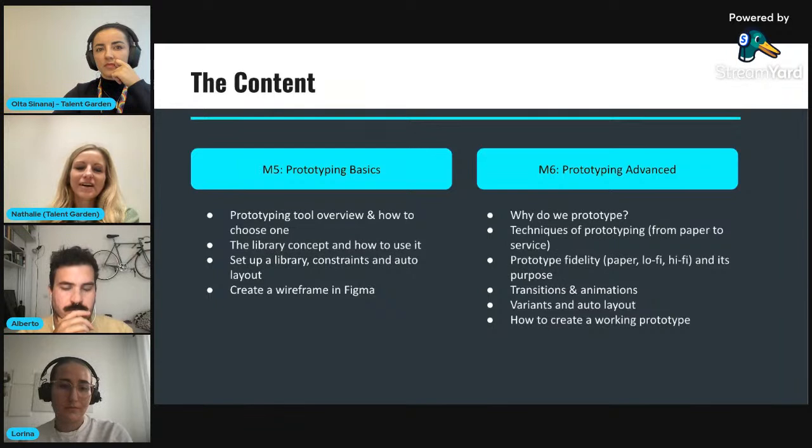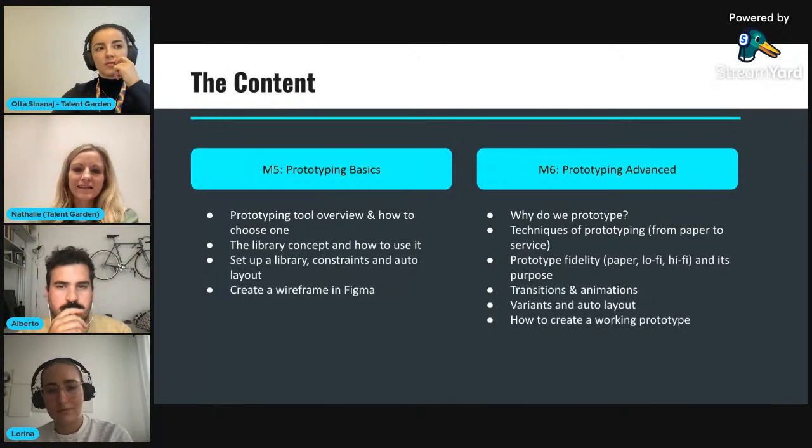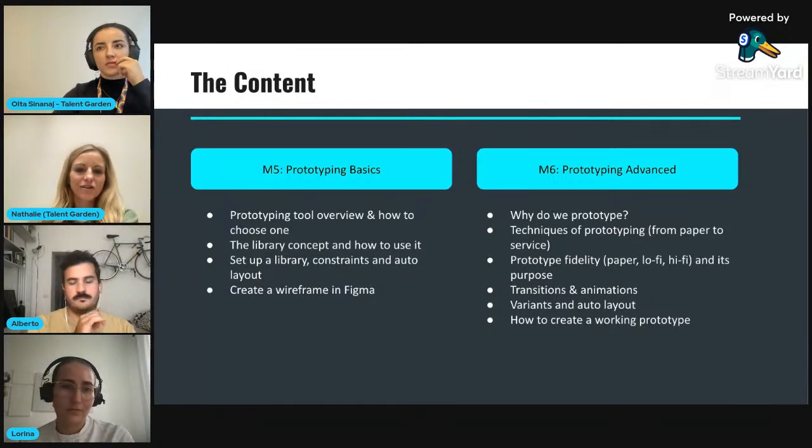So there is another module about that, and you will learn things like why do we even prototype, what techniques are there, so from paper to service prototyping. You will also learn about the fidelity of prototypes from paper to lo-fi and hi-fi, and the purpose, why are there even different fidelities, and some more things in Figma like transitions, animations, variants, auto layout, and how to create a working prototype, which is of course the goal of the prototyping part.